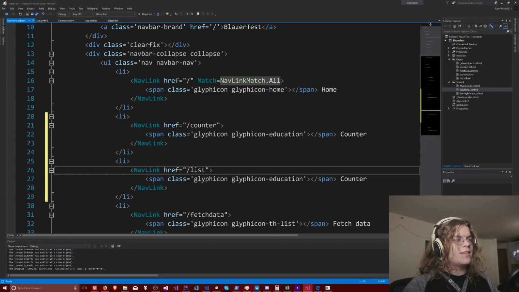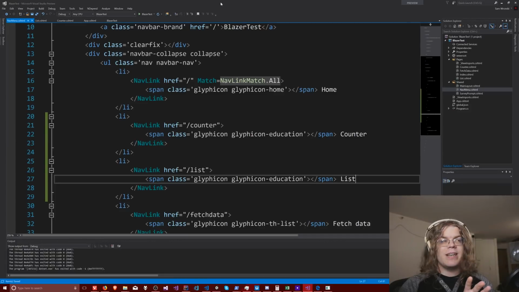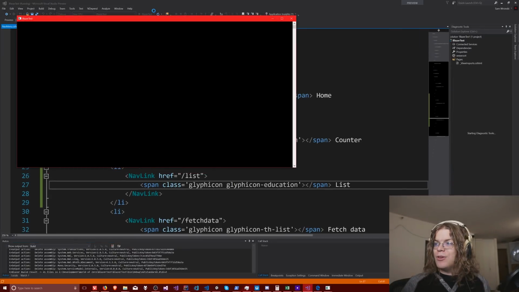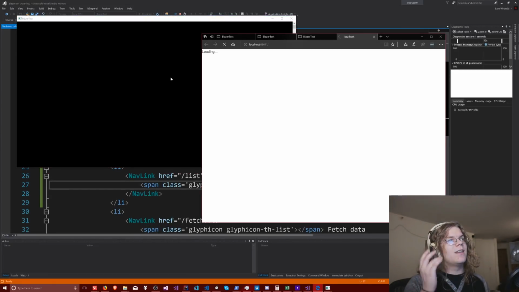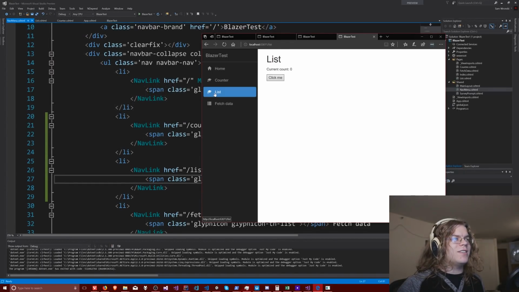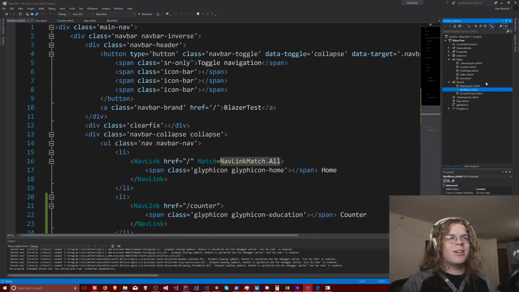There we go. So we want this to go to list, and we'll just call it a list. So now we should have something in our sidebar that we can actually use. Hopefully that all goes well, and then we can just implement that list like we normally would in a C# app, and then we're done. We've created a list. There it is. So awesome. It all works. This is surprisingly easy. I was expecting this to be less easy. So that's good. I'm pleasantly surprised.